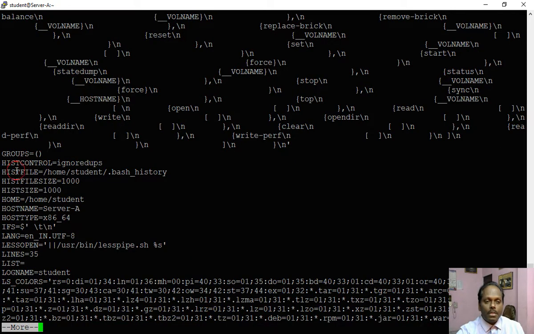You can see even the history file is so and so .bash_history. I just now discussed. Home directory is /home/student. Host name is serverA. Host type is x86_64. Language is basically EN English. Okay, log name is student. Lines equal to 35 lines which are there, and this LS_COLORS. So these are all the colors.